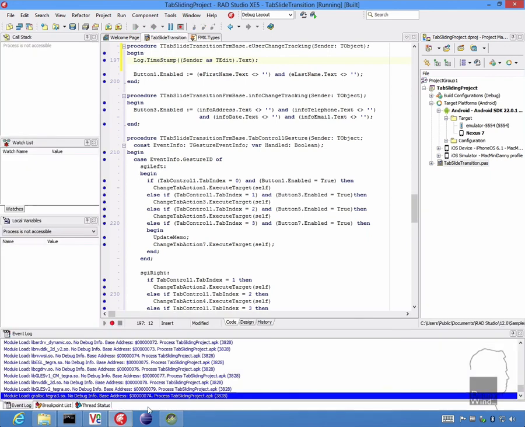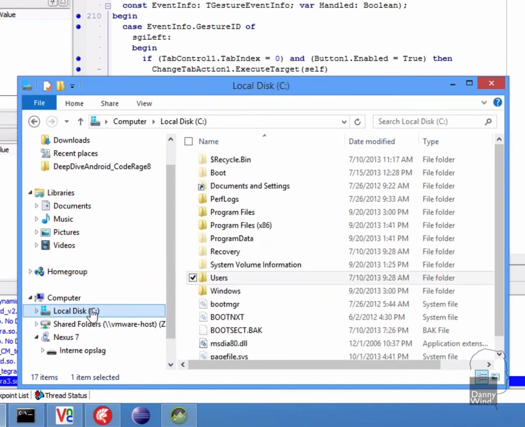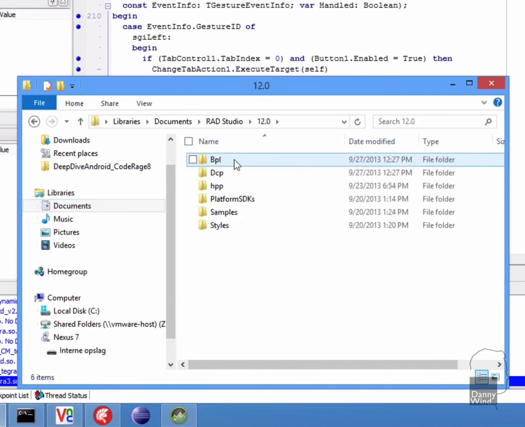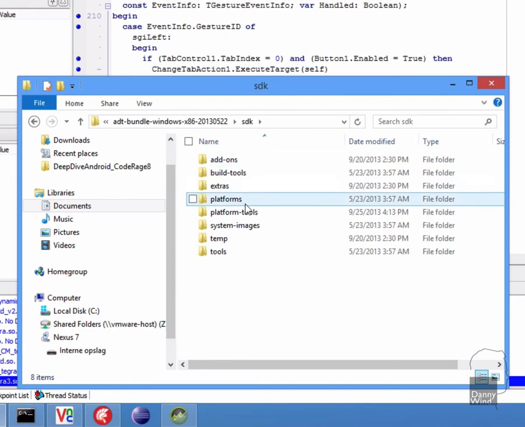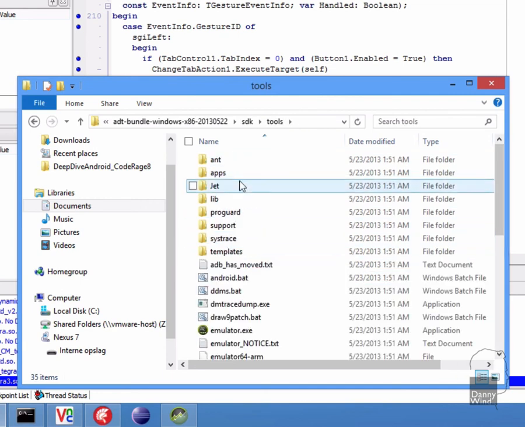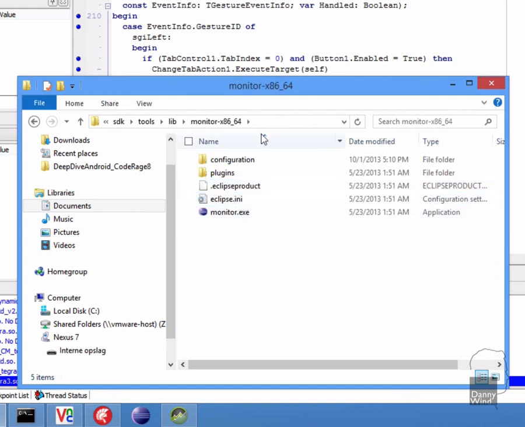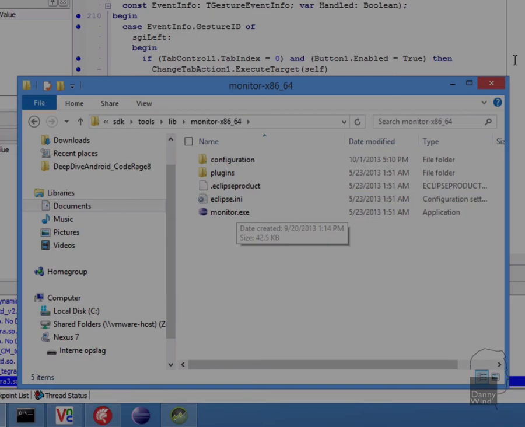Here it is. The monitor, by the way, is in your installed SDK, in Documents, RAD Studio 12, and then platform SDKs, the SDK bundle, and then it's there under tools. And you can actually use monitor.bat, but you can also just choose the correct monitor, in my case the x86-64, and just start that one.